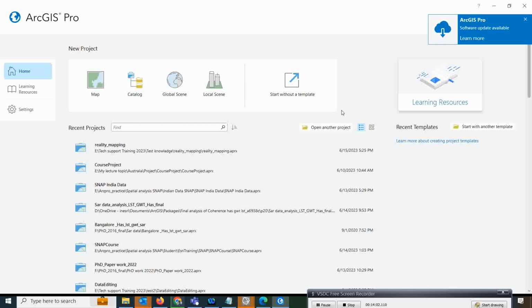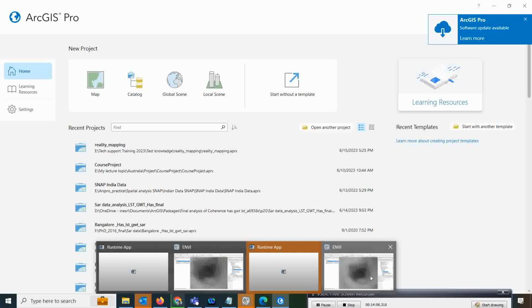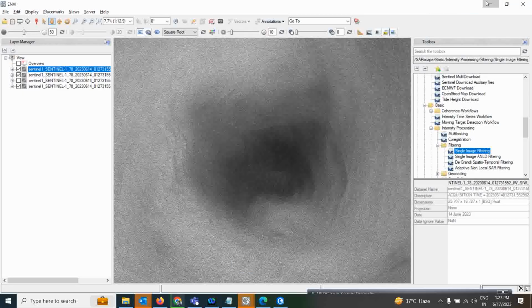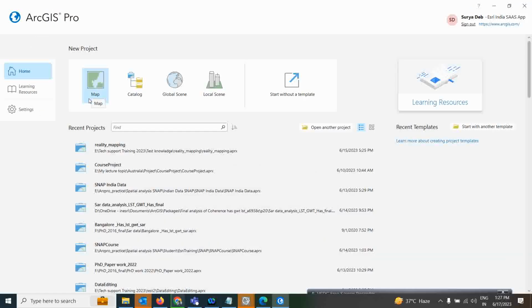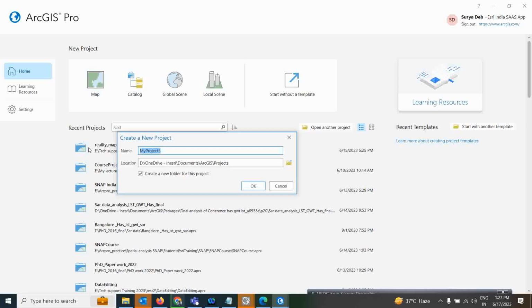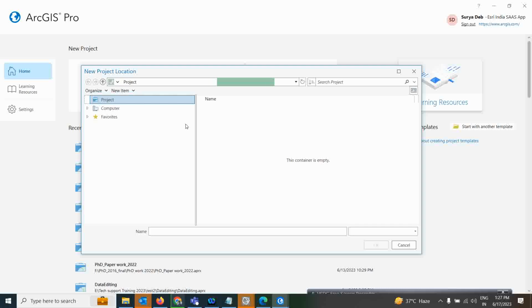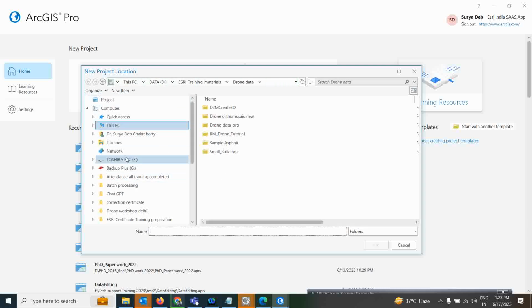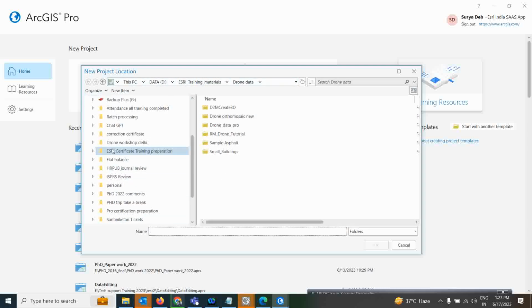Yes, I did not do this. Still, one more step is required, called geometric corrections. I am not going to do that because it will again take time to download the DEM and all those things. So I will simply open a new map, which I name Biparjoy.